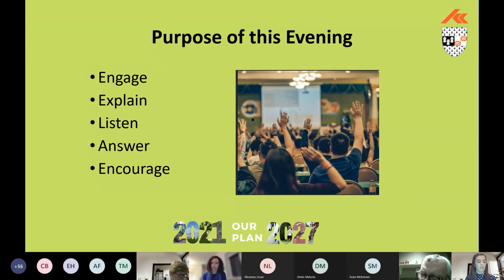My goal here is to explain the importance and scope of the draft development plan. And finally, the other purpose is for all of you to engage further with the process. If you have any comments on topics raised here tonight, we do encourage you to make a submission to the process.